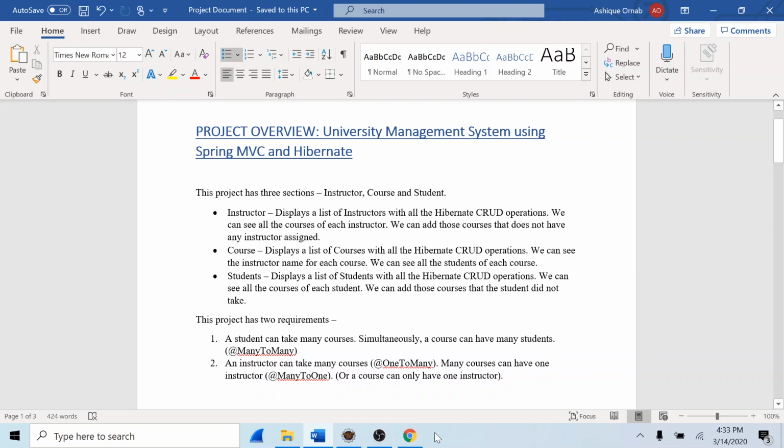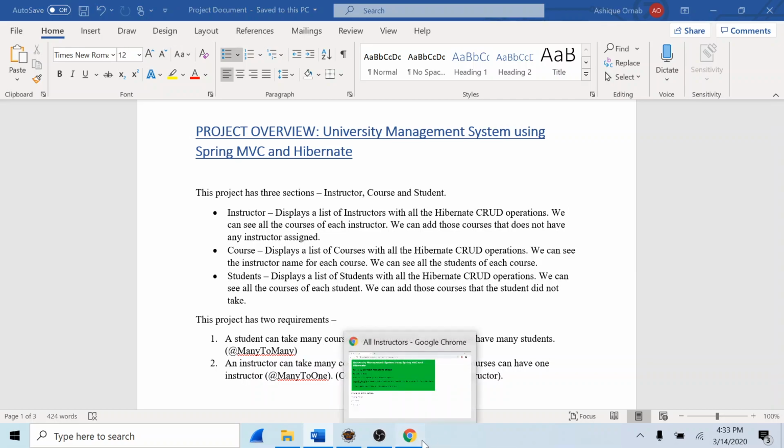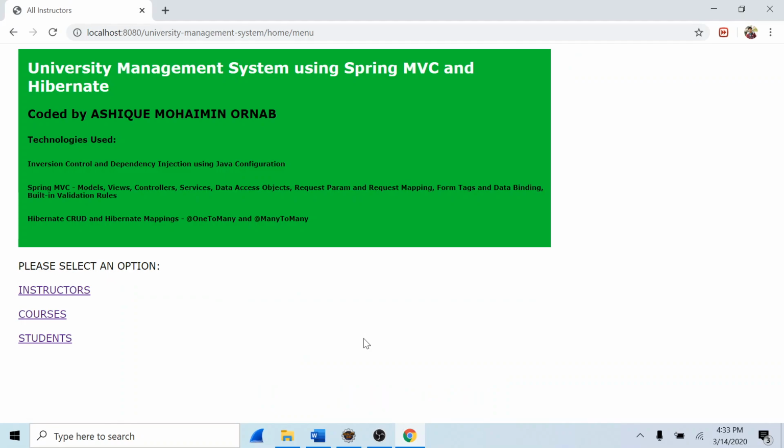Now I'm going to demonstrate the project. So this is my project. I'm running it on Tomcat server. First, you see I've listed the technologies used. I've used inversion of control, dependency injection, Spring MVC concepts like models, views, controller, services, data access objects, request parameter, request mapping, form tags and data binding, built-in validation rules.